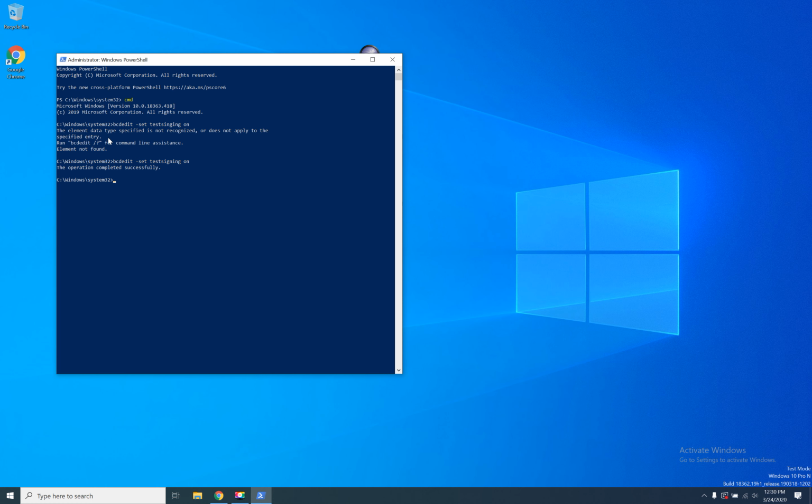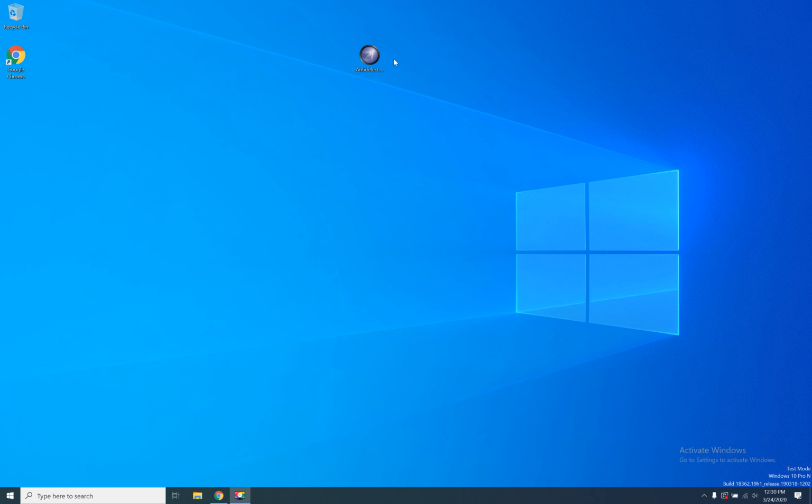After our test mode was successfully enabled, we must restart our PC. When we load our operating system after the restart, we will see the test mode sign in the bottom right corner. You see this on my screen right now. Okay, after that we can proceed to step number 2.